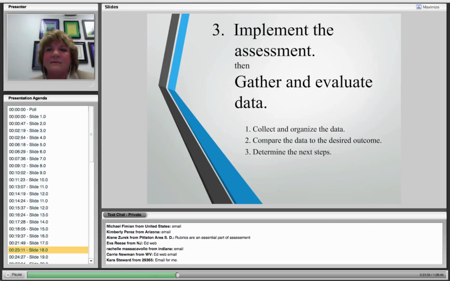We want to take that data and compare it to what our desired outcome was. So that's where we go back to the template of what is it that we wanted students to show us that they know and can do. And then after we look at that data and analyze it, we go ahead and take a look at, so what are our next steps?